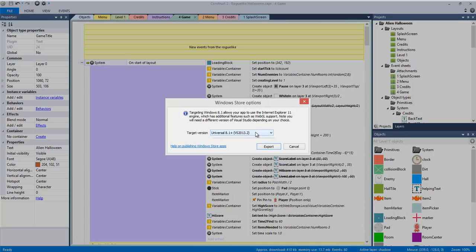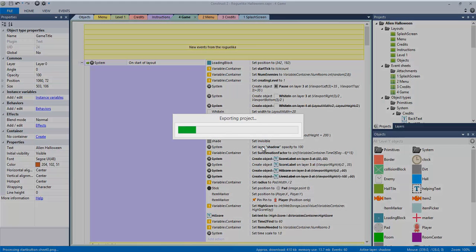Now for Windows you have several options. You have this drop-down list here. With this one you can aim just for Windows 8, Windows 8.1, or Windows Phone, or the one that I'm going to use, that is universal. So I'm going to pick that one. That's the one that I already had picked. I'm going to say export.